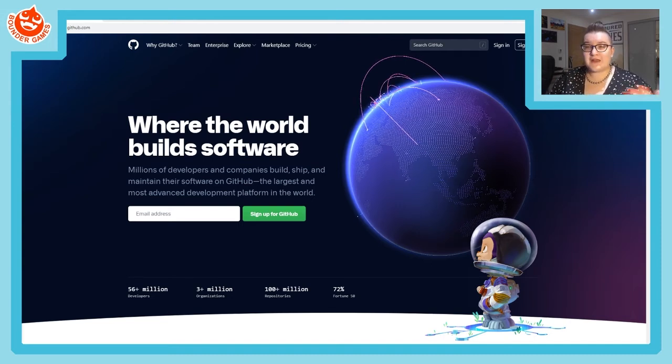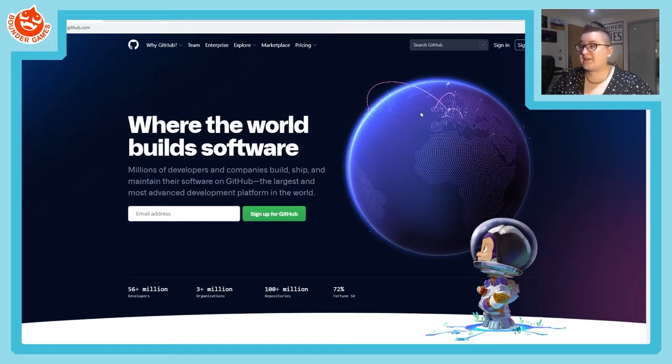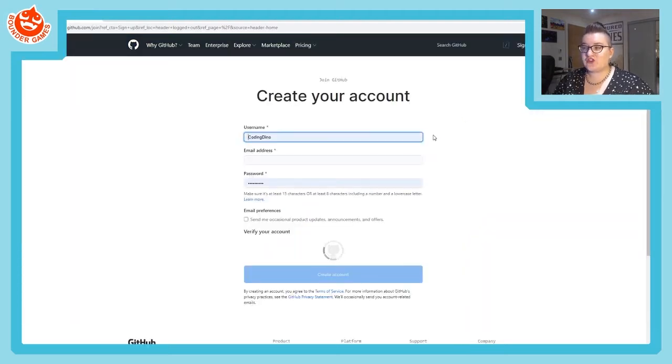So if you're on the main GitHub page, you can see there's a place to sign in the top right, or you can just put your email address in this location. Once you do either of those things, either clicking sign up or putting your email address here, you'll be taken to the sign up page. So here you can see I already have an account, my Coding Dino account, so it's trying to fill that in there, but you would want to put in a username, an email address, and a password.